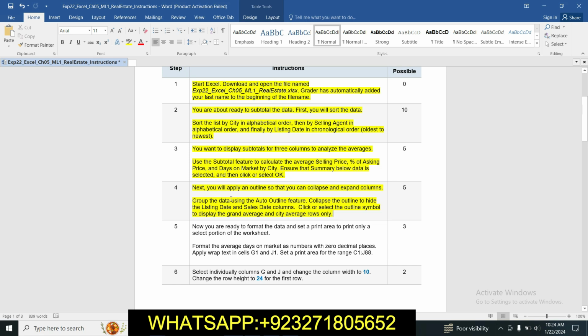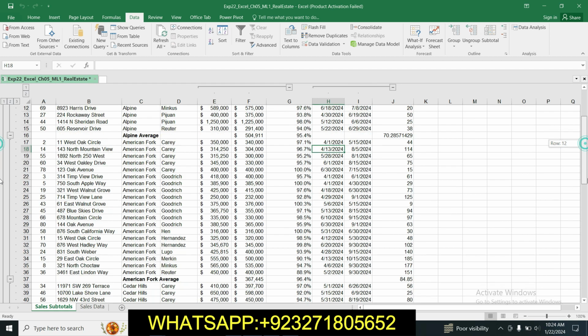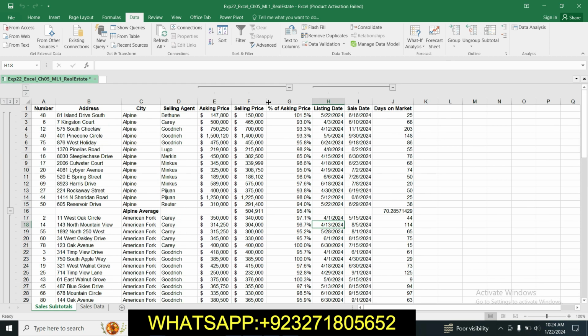Basically, in this step, we have to group the data by using the auto outline feature. For grouping the data, go to the Excel worksheet. For grouping, here in the Data tab, in the Outline group, with Subtotal, there are two options, Group and Ungroup. We will click on Group. Here, the Auto Outline option is available. Click on it. It will ask whether to modify the existing outline. Okay. Now, it will group our data by using the auto outline feature.